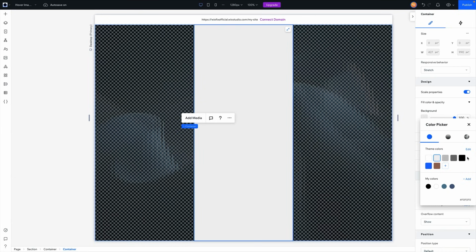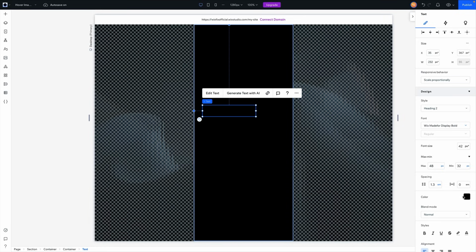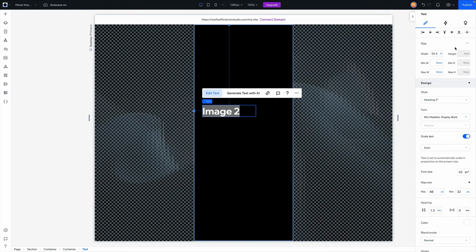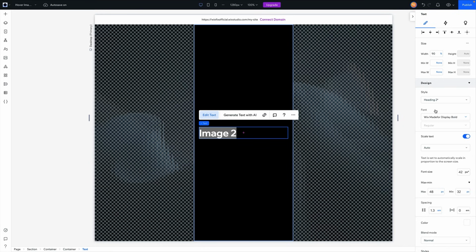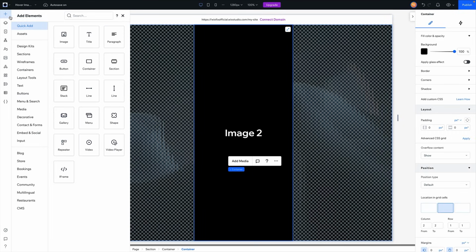Just for now, let's set the background color to black while we work on it. I want to add a title, and for this title we'll make sure it's white text. I'm just going to call this one image 2. I like to turn on advanced settings for these, and I'll set it to like 90% width. We'll make sure it's completely centered. We'll also set the text alignment to be in the center, just like that. I think that looks good.